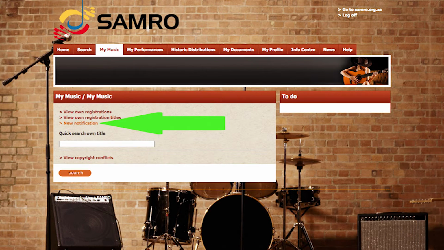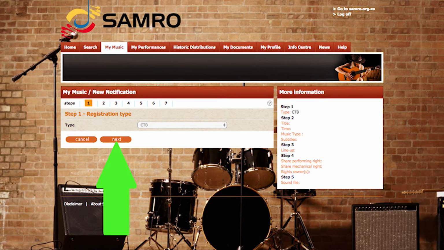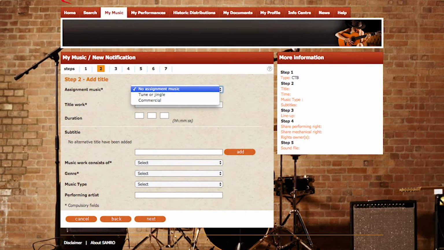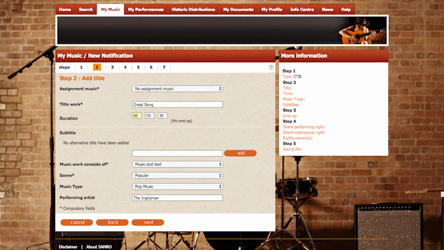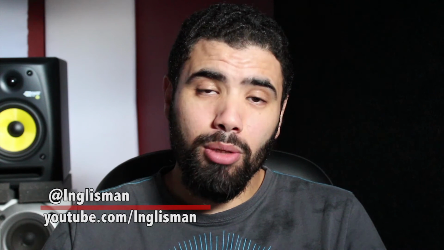Then the portal will take you through the process of the 6 or 7 steps that you need to take to register your song. The first step is already decided for you, so then you can just click on Next, moving you to step number 2. On step number 2, you choose whether you're registering a commercial, a jingle, or a song, which they label as no assignment music, which in this case we will do. Then it will take you to the next step where you need to fill in all the information about the song title, as well as the duration in hours, minutes, and seconds, an alternative title if you have one, and then also the name of the artist plus the type of music and the genre.